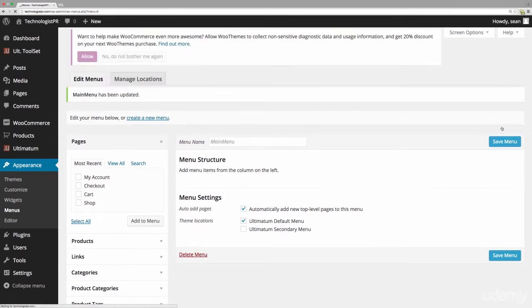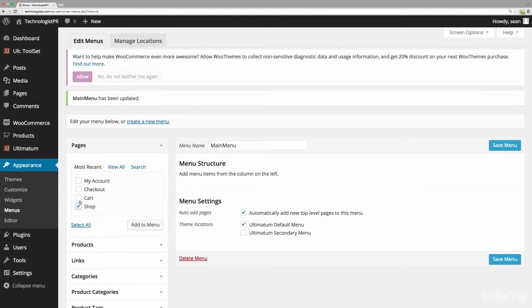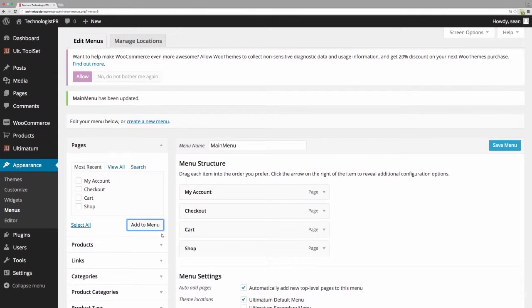Let's just click save, and then we're going to select the 4 things that we have here, and add those to the menu. We can restructure them later on how we want them, but for the moment we'll just leave them as standard. Again, just save that, and there we go, that's the menu created.